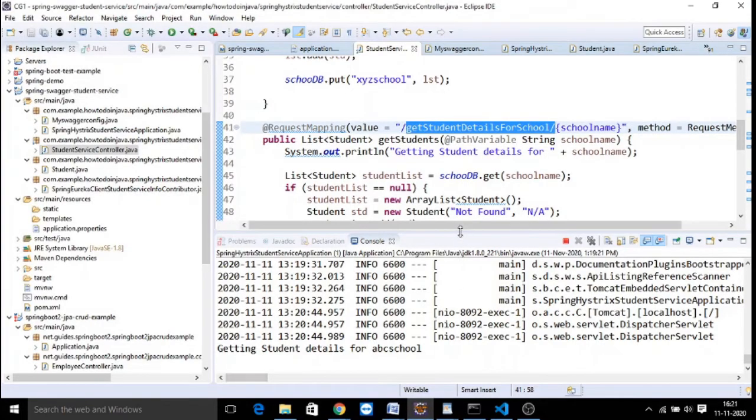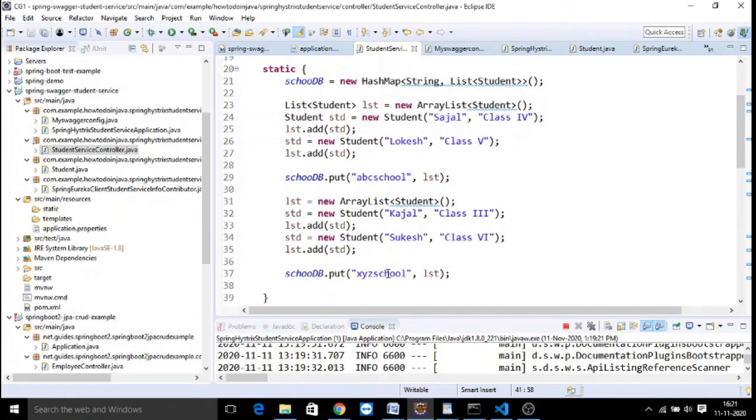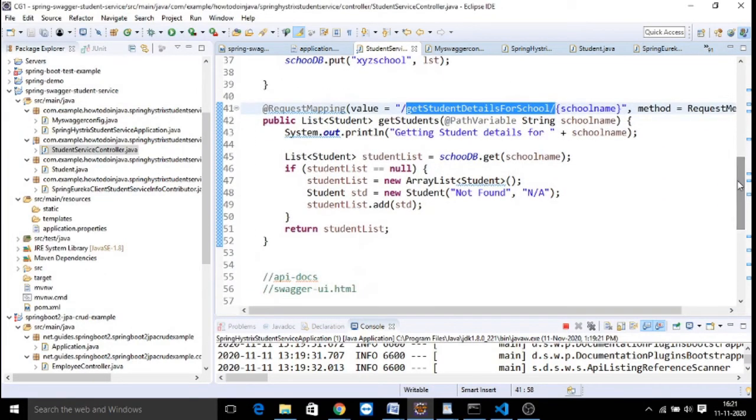Now here you need to pass some school name. Whatever you give, accordingly it will match the school name, and the list of students is going to be displayed. So we have a static list of school details here. There are two students we are adding, and we are also adding the school names. The school name that we pass, accordingly the list of students can be displayed. It's a normal flow of your application.